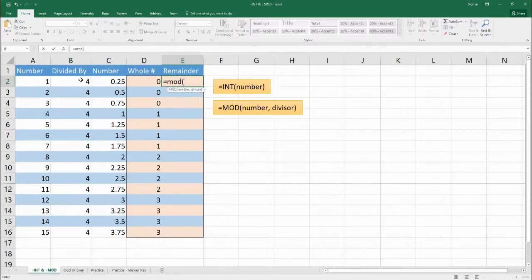We're going to take the number 1, and then we're going to divide it by the number 4. But instead of dividing that, we're just going to put a comma and say what's the divisor, and that's going to be 4. So instead of giving us the answer 0.25, it says what is the remainder from that function. And so when we do that, we have a remainder of 1. So 1 divided by 4 gives us a remainder of 1.